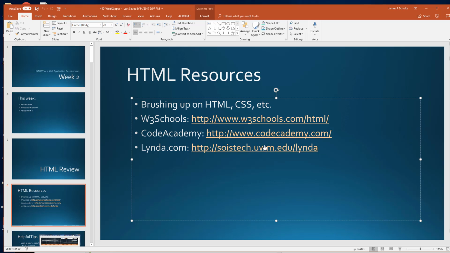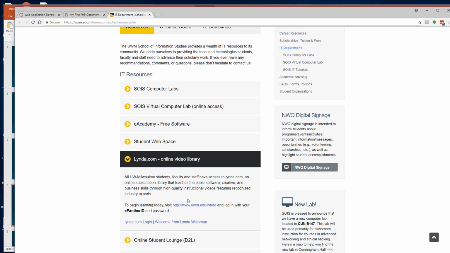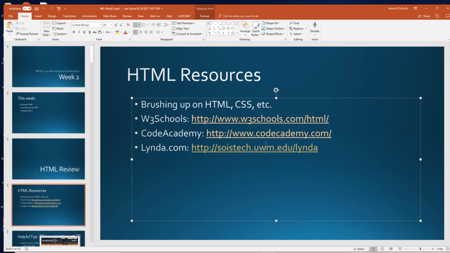I wonder if this link actually works. I should probably change this link. Let's see. It does kind of work. Yeah, you can access lynda.com through these instructions here. Good. So I'm glad that still works.